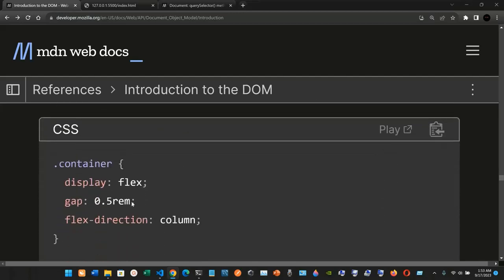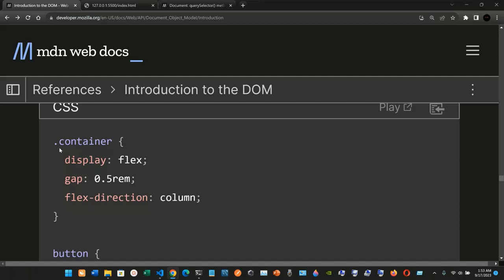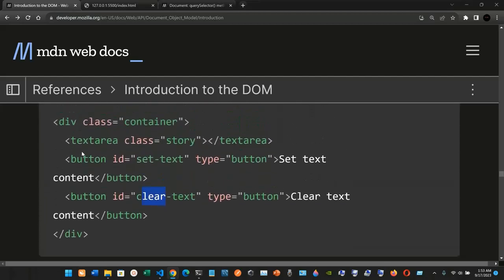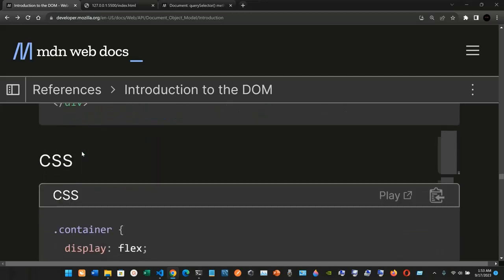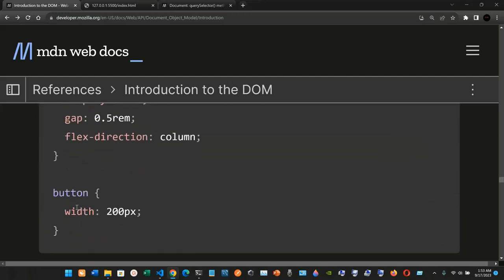Okay, some basic CSS. So it's gonna be that .container. We open curly braces, we have the display, we're setting it to flex, we have the gap, we're setting it to 0.5 rem, and we have the flex-direction, and we're setting it to column. So this is for the container. Now we are setting it for the button, and the button we're gonna have a width of 200 pixels.